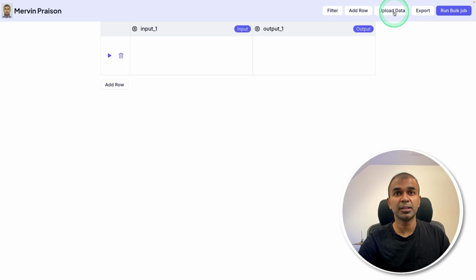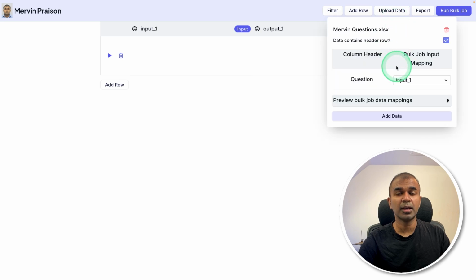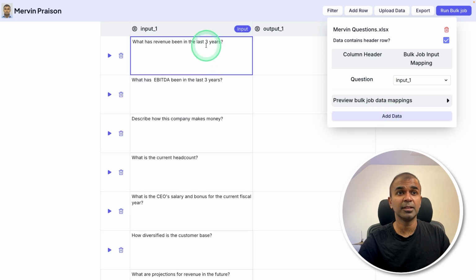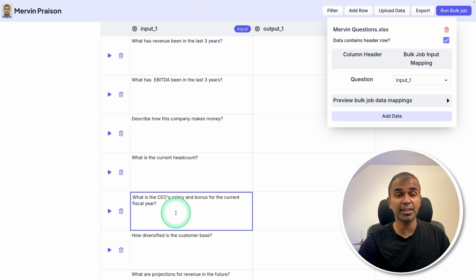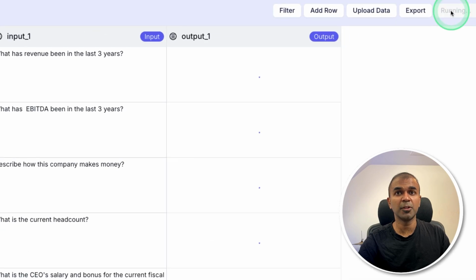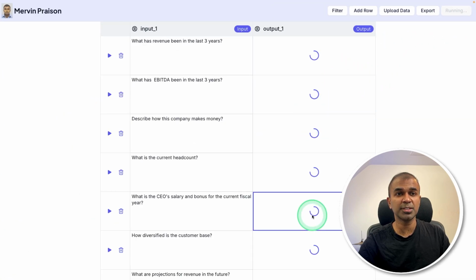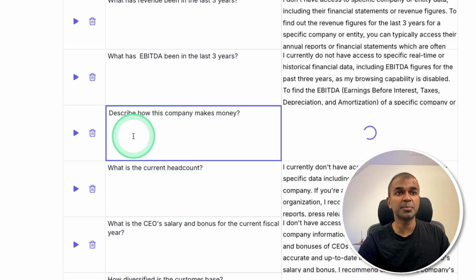Upload data, clicking on that and clicking this icon. Adding a list of questions and mapping that and clicking add data. Now I can see all the questions from my CSV file got added here. Now clicking run bulk job. Now you can see it's processing the request and these questions are company specific.